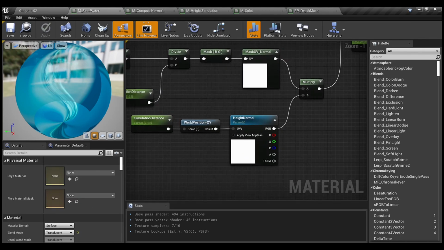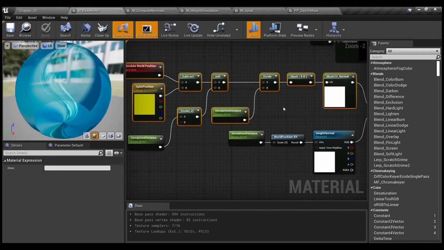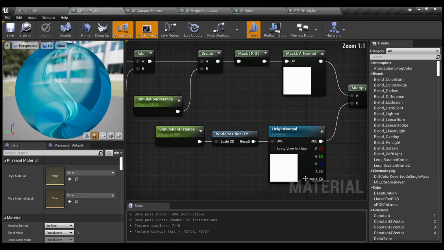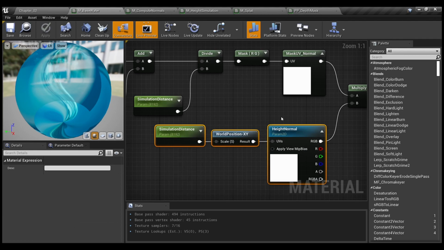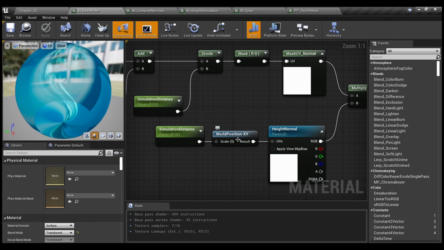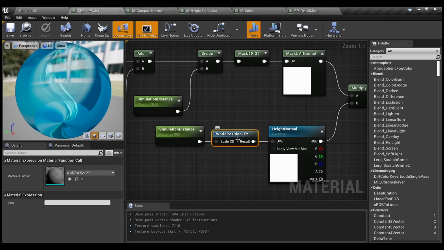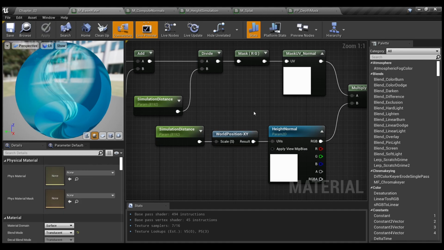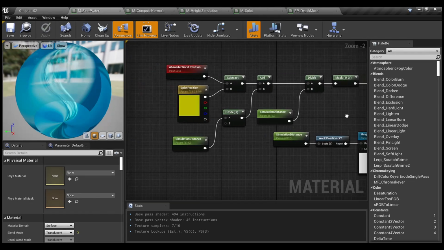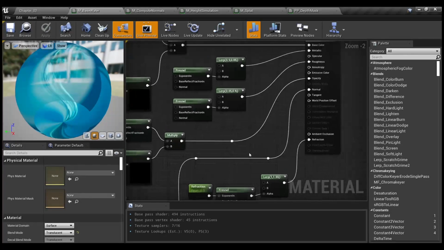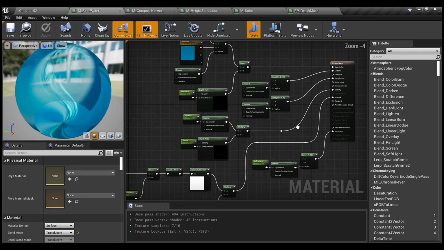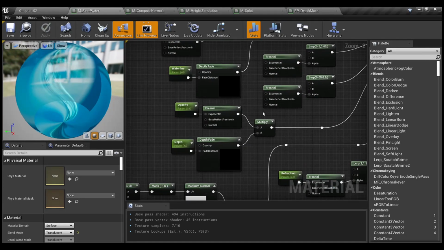And we multiply the result of these computations by the height normal texture and world position xy. We need to have proper water tiling. And everything goes to our normal. So that's all for the materials.